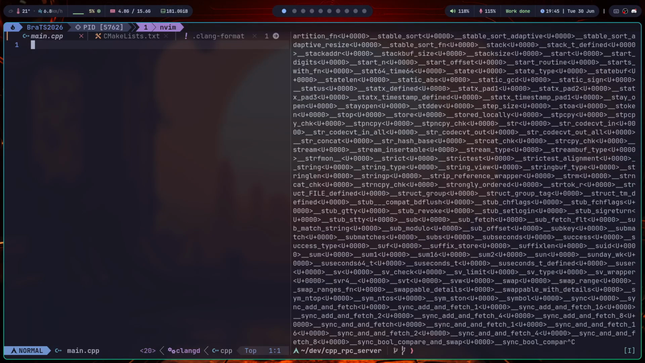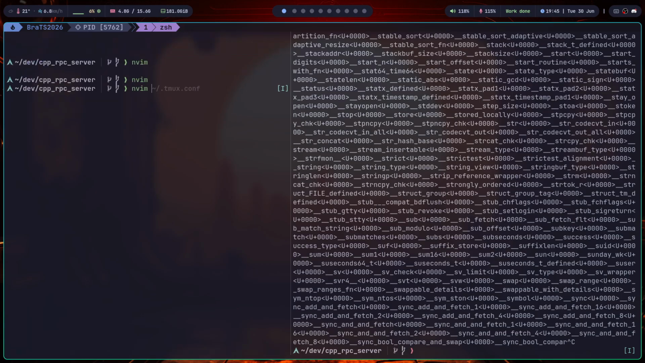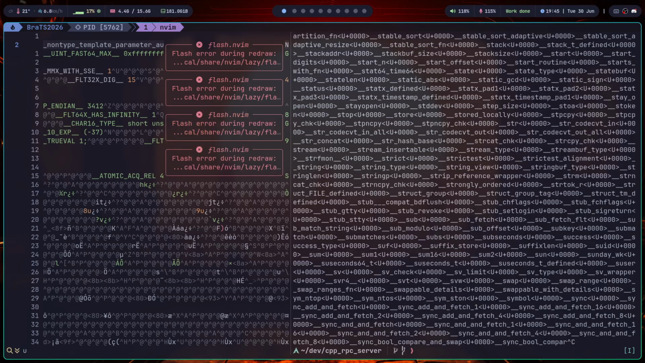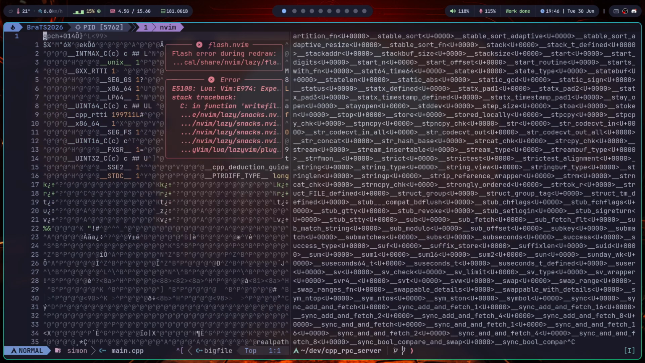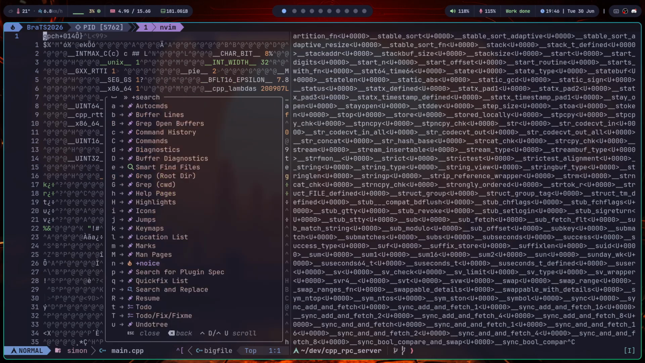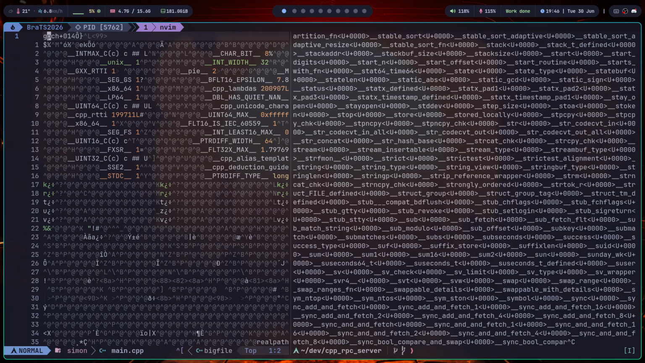Wait, and why is my main file like this? What the fuck? Wait. Wait, what? Oh, well. Alright. Something's definitely happening there. I don't know what I've done. That's why this is probably doing it, because I messed it up at the start. Okay, I think I know what is going on now.